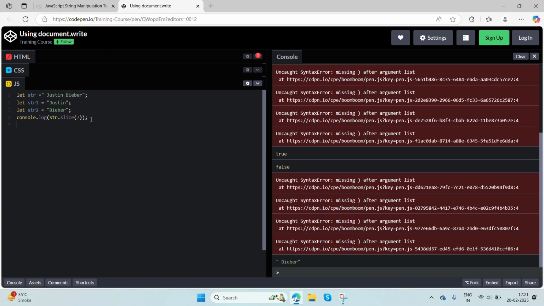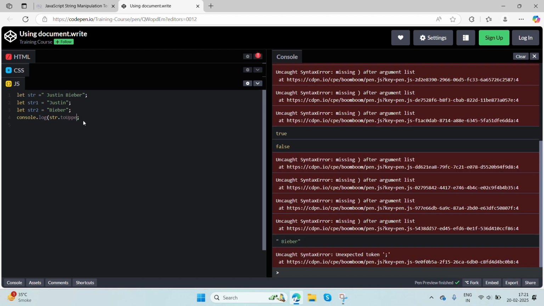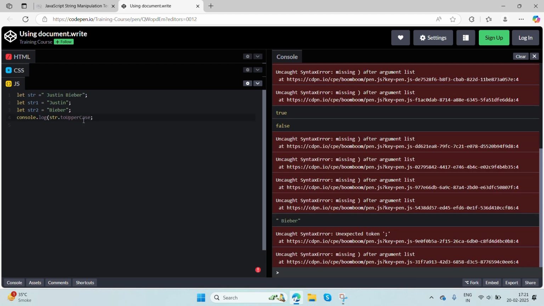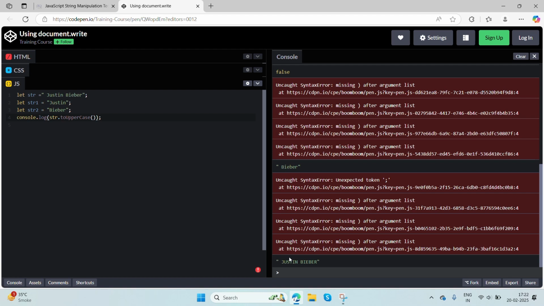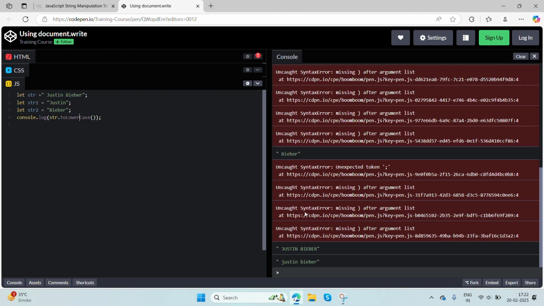Now we look at another method called toUpperCase. I'll write here str.toUpperCase. We will see in the output everything is coming in uppercase. Now we will look at another one, toLowerCase. I'll clear this upper and I'll write here lower. Now you can see in the output everything is coming in lowercase.